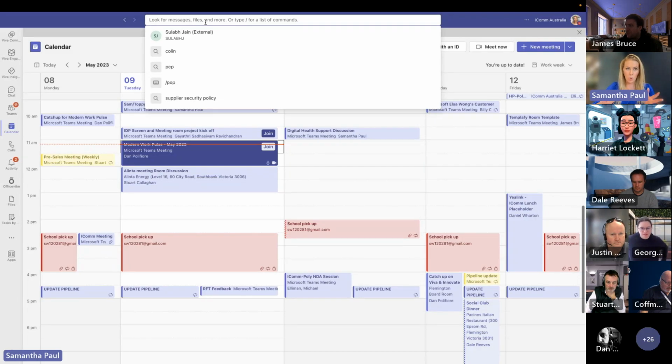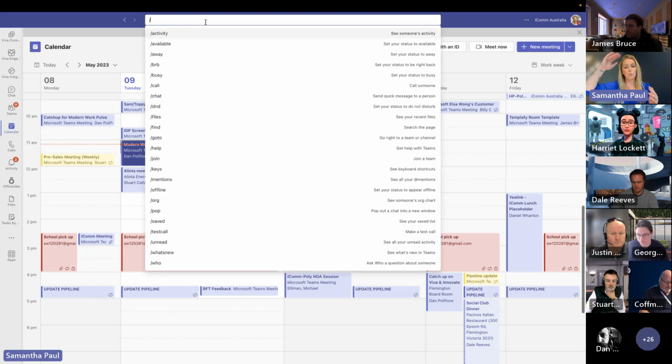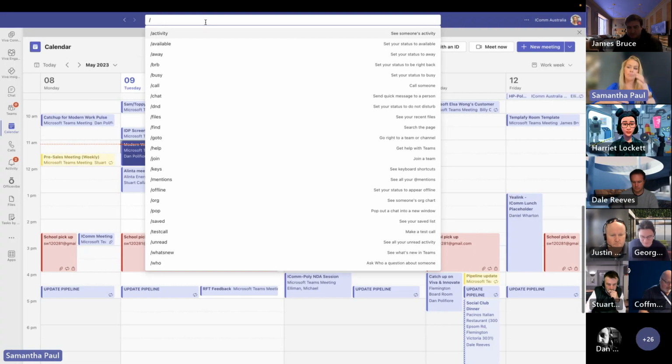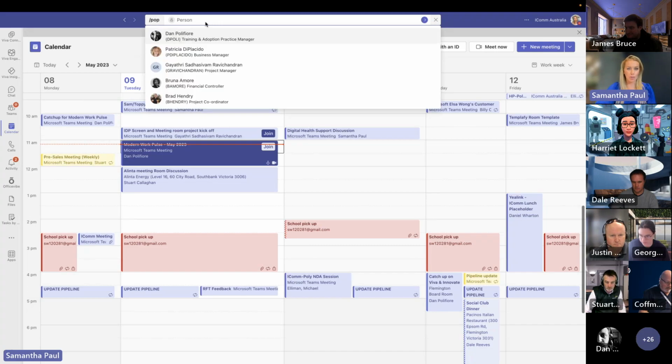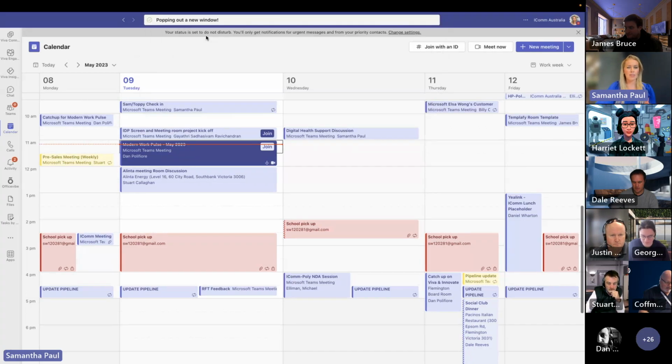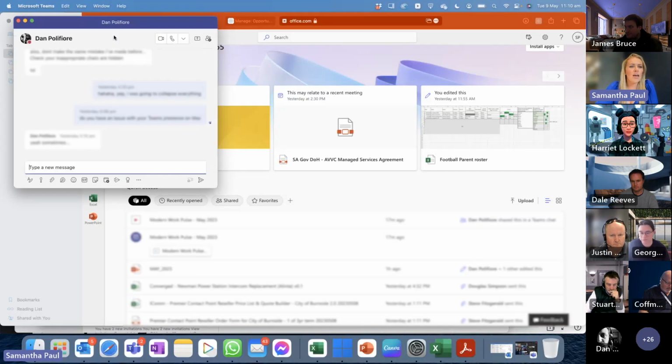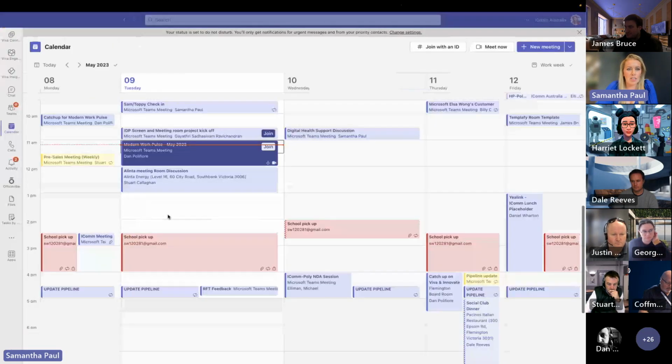So within your command bar, if you type /, it will automatically come up with all of the / commands within Teams. I'm going to talk through the 3, maybe 4 that I use all the time. So / pop will pop out a person's message. So if I pop out Dan, there's Dan's message. I'm going to take it off full screen so you can see. So it'll pop out Dan's Teams message.